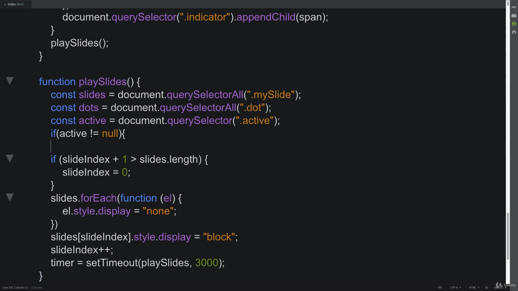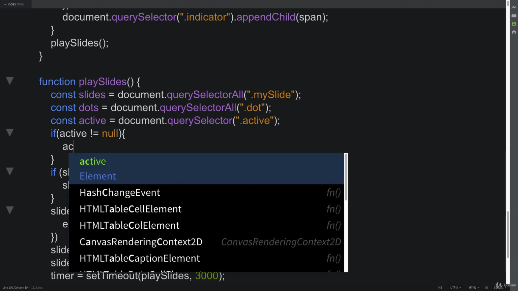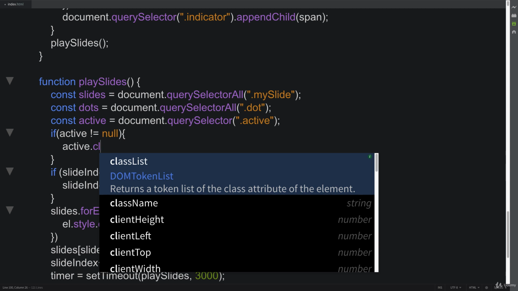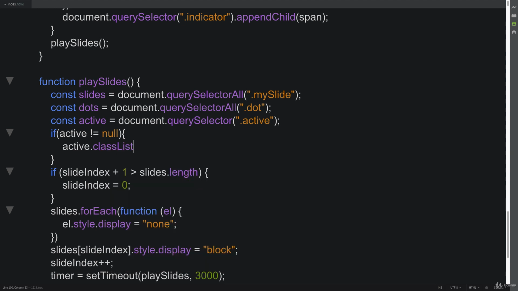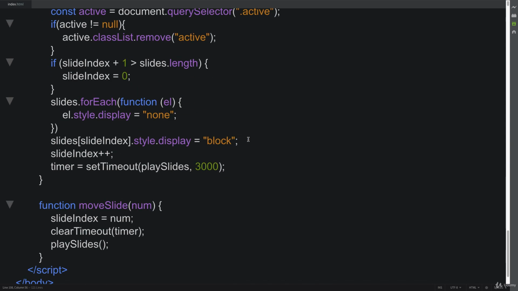And this is on the first iteration that it is equal to null, because of course we haven't set active to anything. So adding in that active, and if it's not null, then we want to select the element that has active using class list and removing that class of active from it. So this will ensure that we only have one element with the class of active at any given time, and we can use this active value to set the dots.